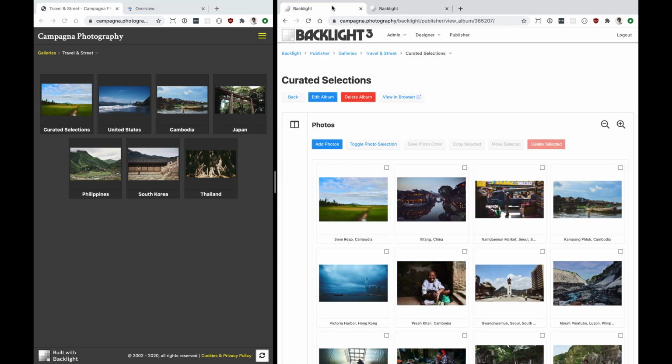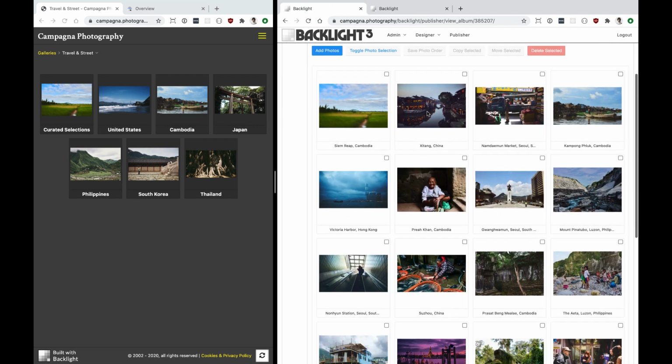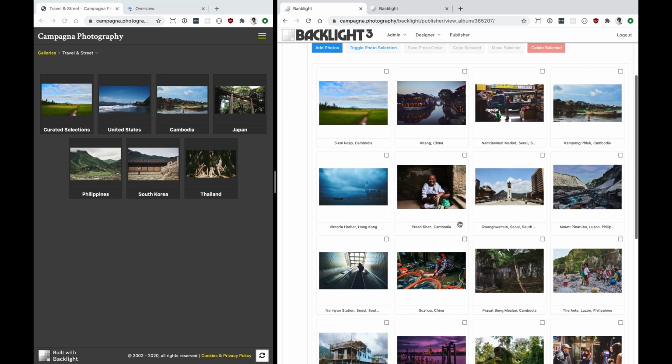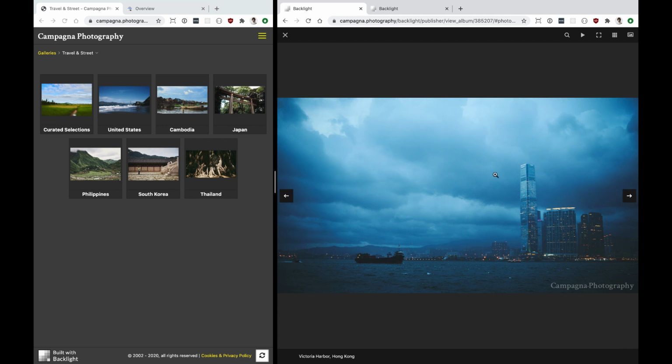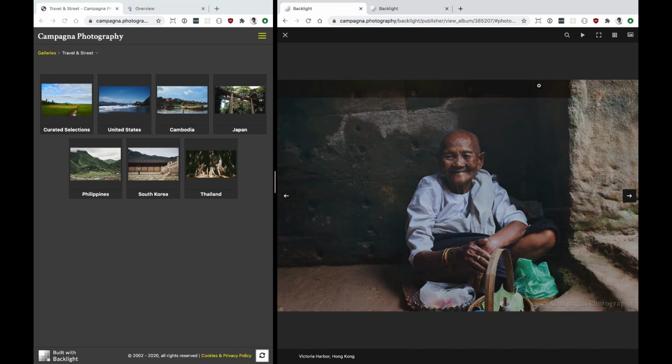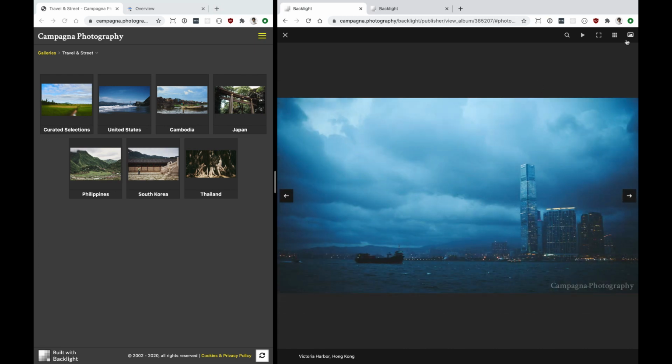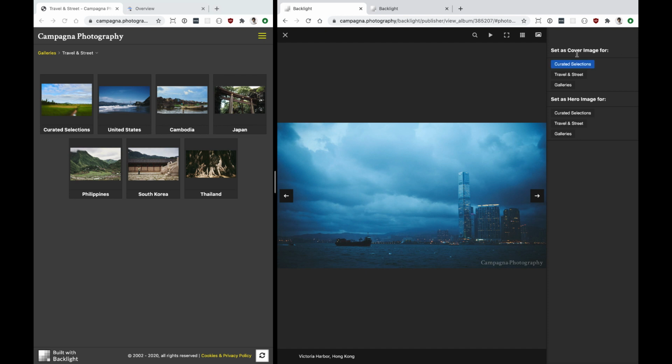In Backlight 3.1, you just look at your album and you say, I want this one to be my cover image. So I'm now in a redesigned slideshow which is really nice for navigating the large images in the album. But also, if I open up this image menu, now I have these new controls where I can set cover image for or set hero image for, and then I can select the album that I want.